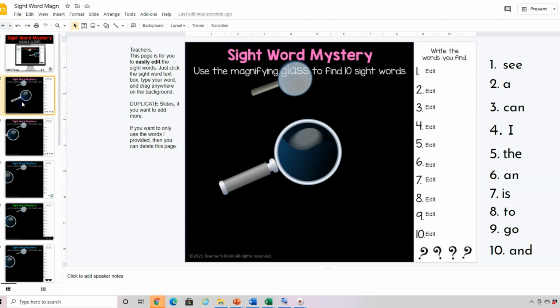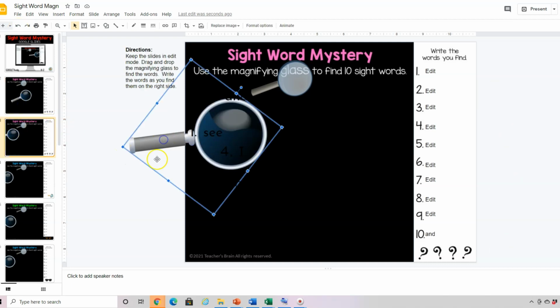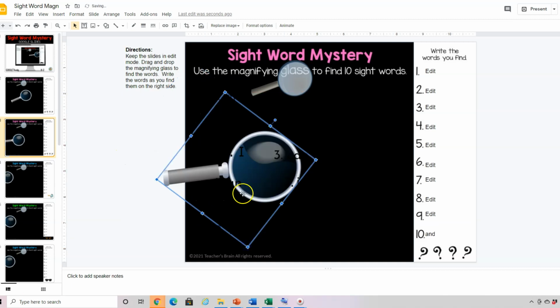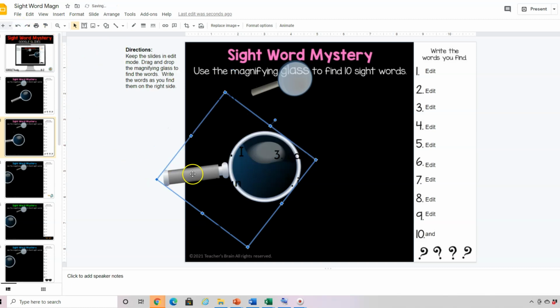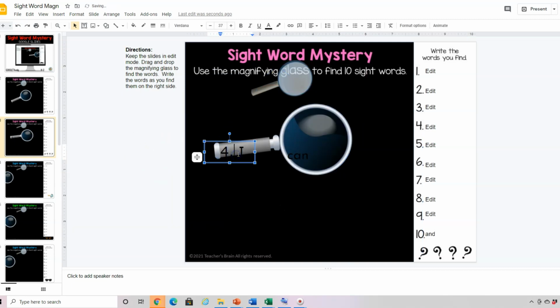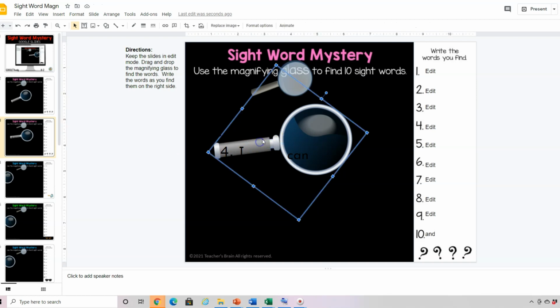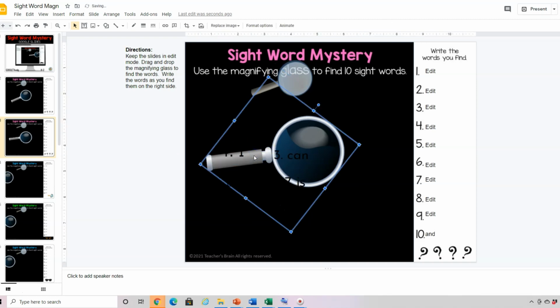If for some reason they get in here and they start messing with things and it's not working, then maybe they made it too big, they can use what I call the magic wand to undo whatever they did. Because sometimes when you click over it, you might accidentally click this and move it instead. And it's okay if they move, it's not that big of a deal as long as they can read the words in order to write the words over here.